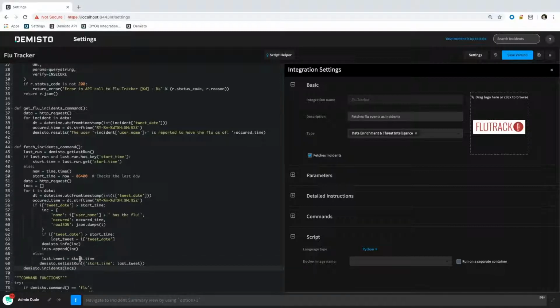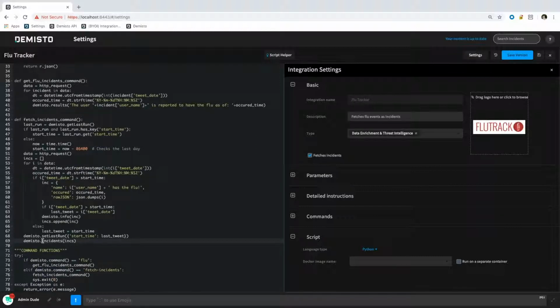All right, so this is where it gets crazy different. You know how we normally use Demisto results to return the information? That won't work here. This special command requires a special return. We will use Demisto.incidents to return the array we opened up earlier. Code-wise, that should do it.